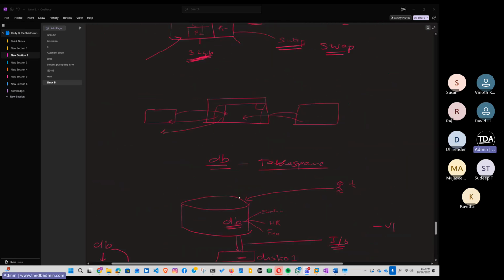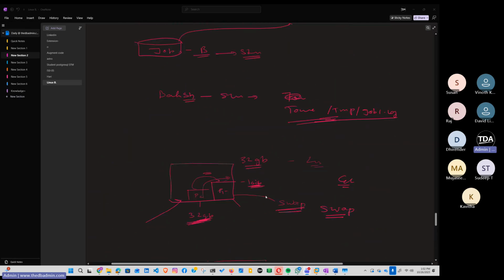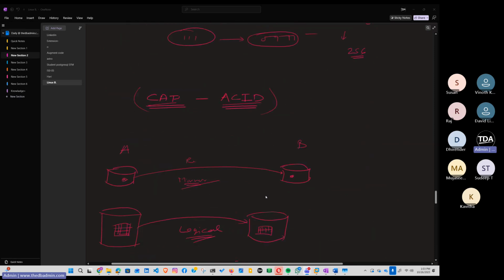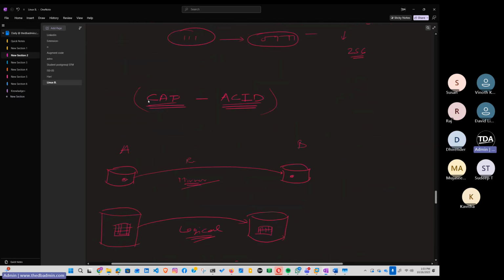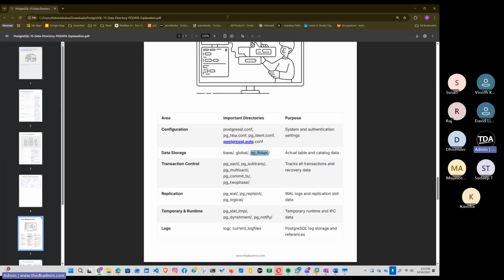When we have a session on how to configure Postgres for a production system, these things will come again in that topic. Just make a note to read about CAP and ACID properties. This is important from an interview point of view. All the big companies, Amazon, Google, Facebook, Meta, start their interview with CAP and ACID only. So these are important for DBAs to understand: the CAP theorem and ACID properties.